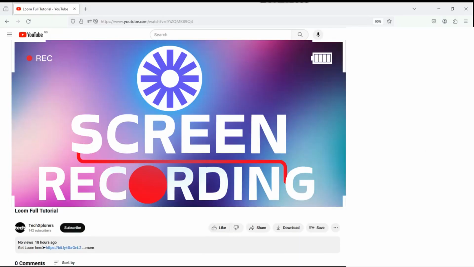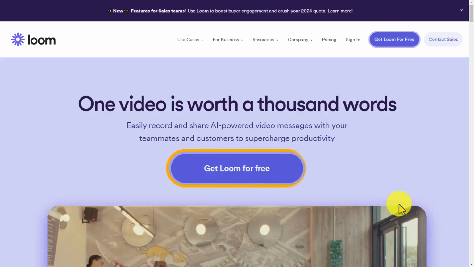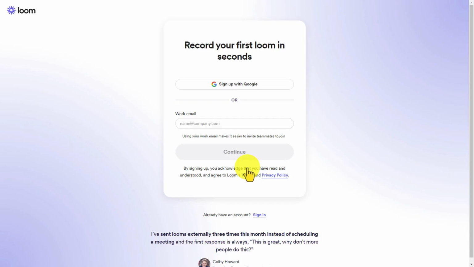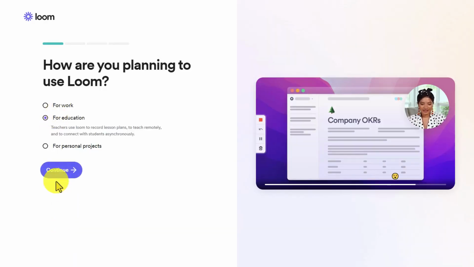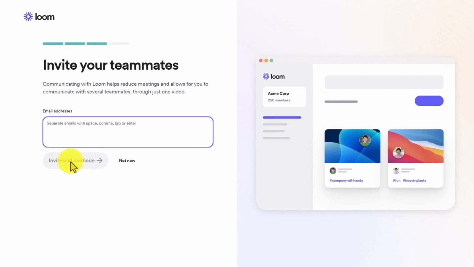So to start using Loom, just click on the link below this video and then select Get Loom for free. Now, I'll sign up for a brand new account using Google. Now, it may ask you for a few questions here. So just go through the setup process and answer the questions.